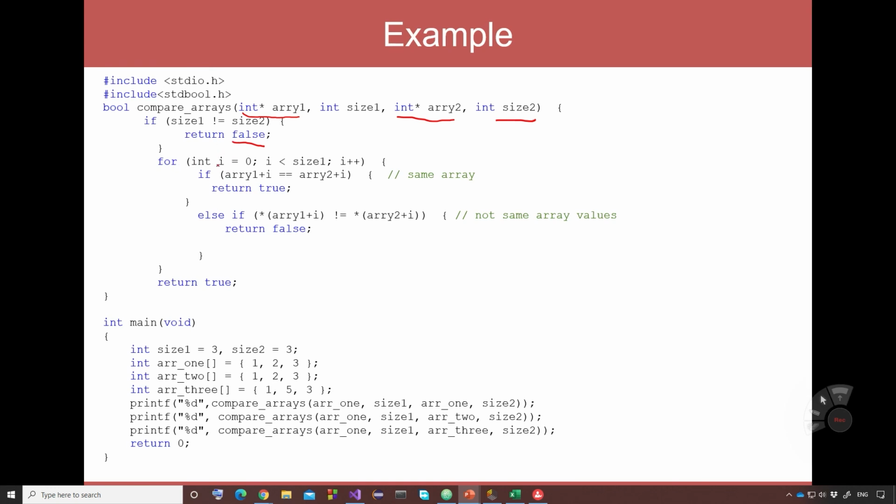I will say integer i equals 0 to integer i less than size 1, because both of them have the same size. In this case, I will compare whether the array 1 address is equal to the array 2 address. That means they are the same array. Something like this. So for example, I can call this function like this, compare arrays.